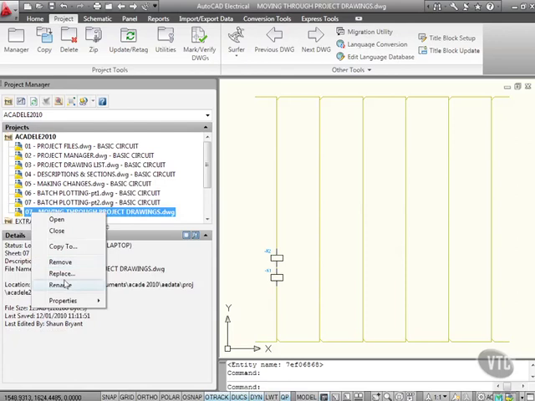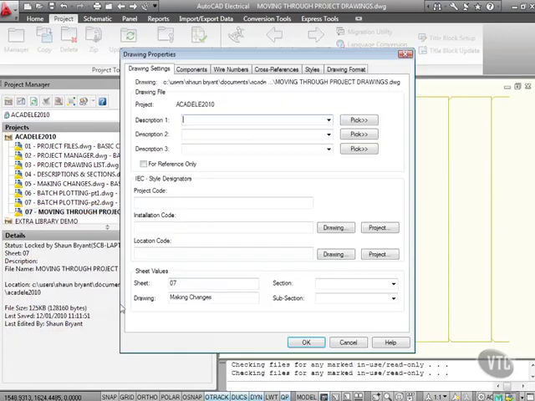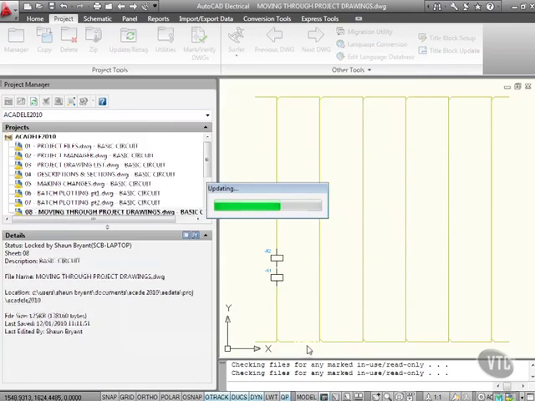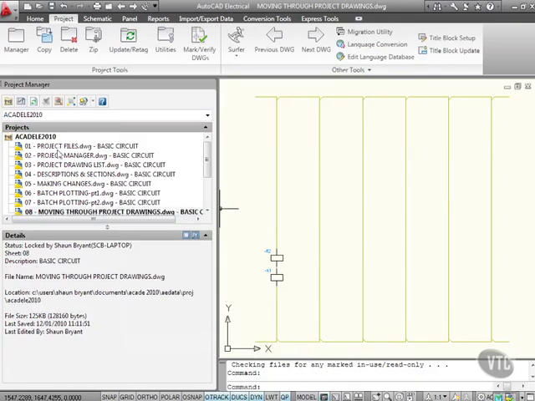So it's a right click, properties, drawing properties. Let's check that we've got everything in there, main section. It's a good habit to get into. And make sure that your sheet number is obviously 08 rather than 07. So I OK that, it updates, and as you can see now, my project looks nice and neat and tidy.